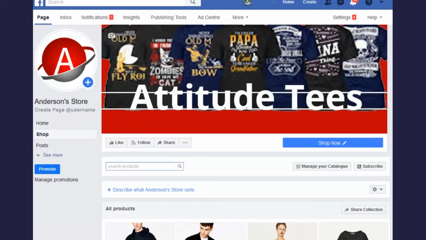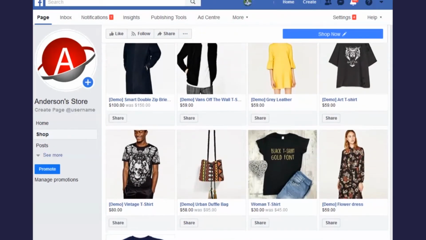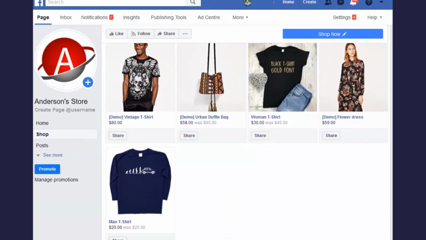That's right. You have synchronized your web store to your Facebook shop. Scroll down to look at the professionally laid out products. This is what your customers see when visiting your Facebook shop. Buyers can click on an item to look at the detailed information.